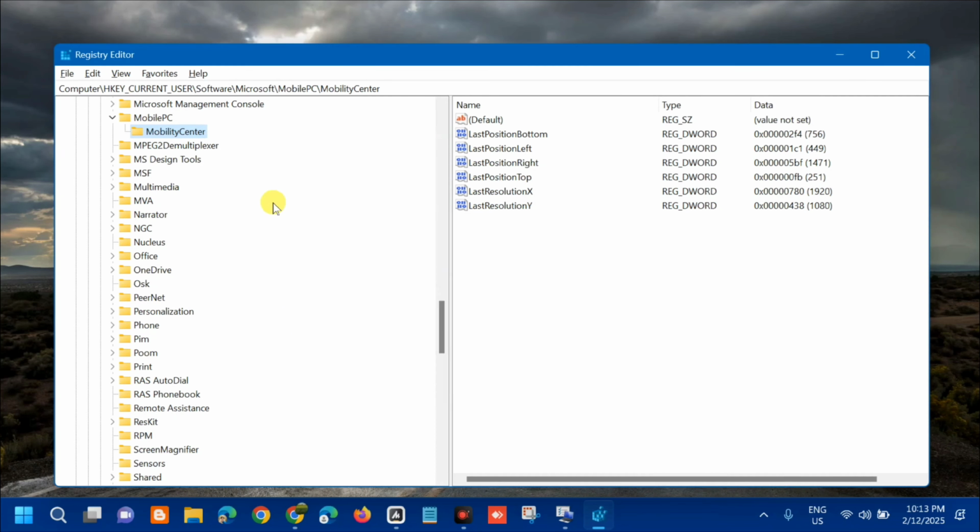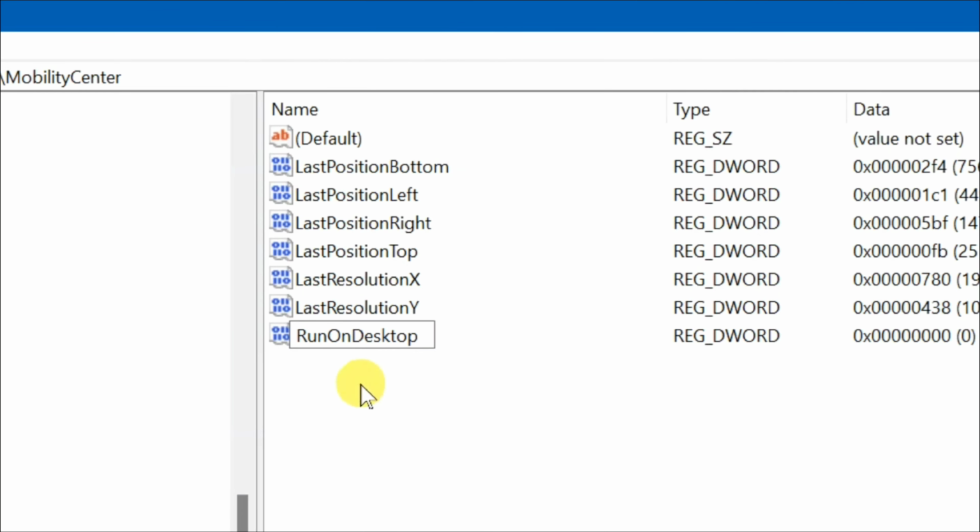So we need to proceed now. Here in Mobility Center, tap one time, and on the right pane, we need to create a new value. In a blank space area, right click, select New, and then select DWORD (32-bit) Value. You can see the new value now, and we need to rename it. Rename this new value RunOnDesktop, and then press Enter.